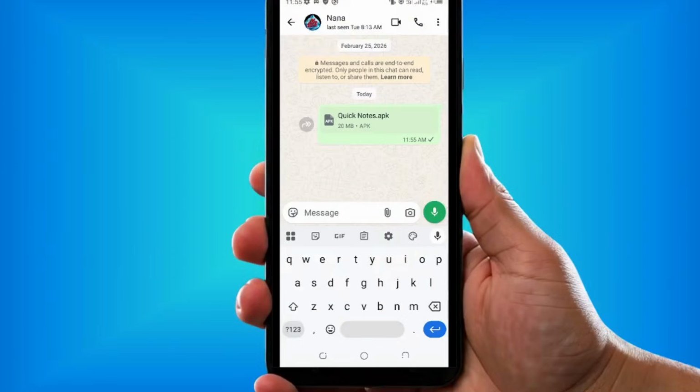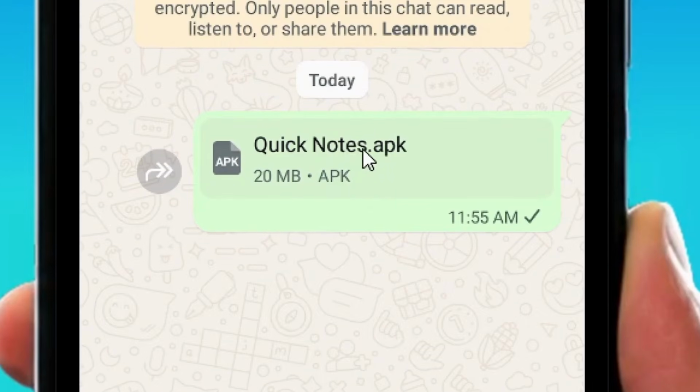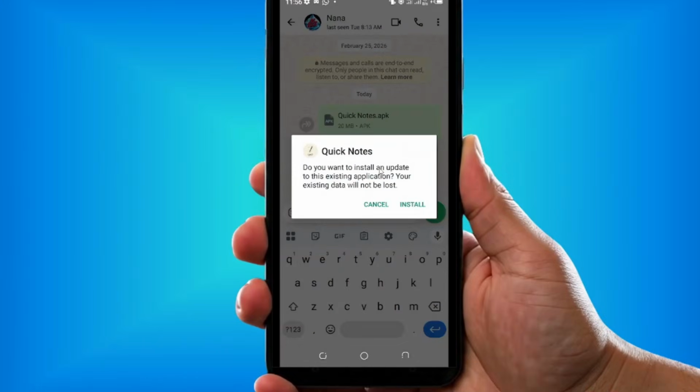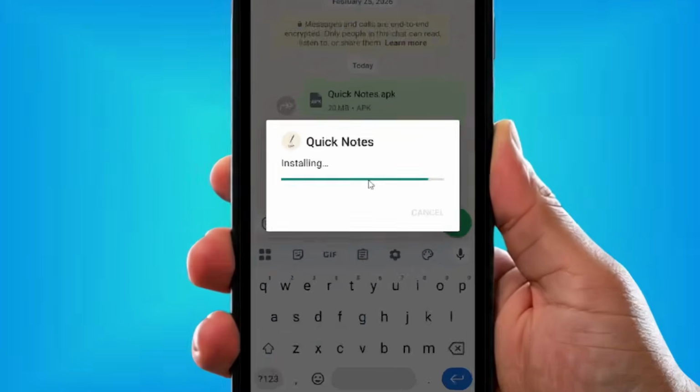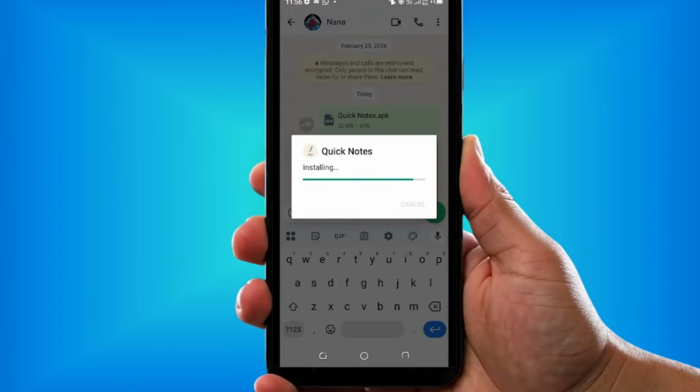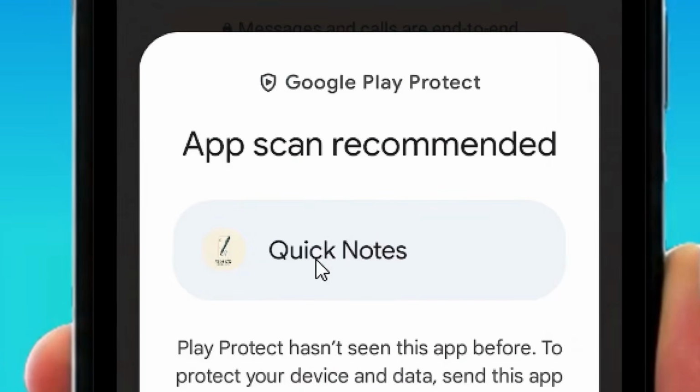So now you have the option to simply install it. Okay, I've already installed it, but let me show you how to install it. Simply tap on the APK to open it just like this, and then tap on install. And then from here, it is simply going to install. But since it's a new app, Play Protect is going to ask you to scan it.